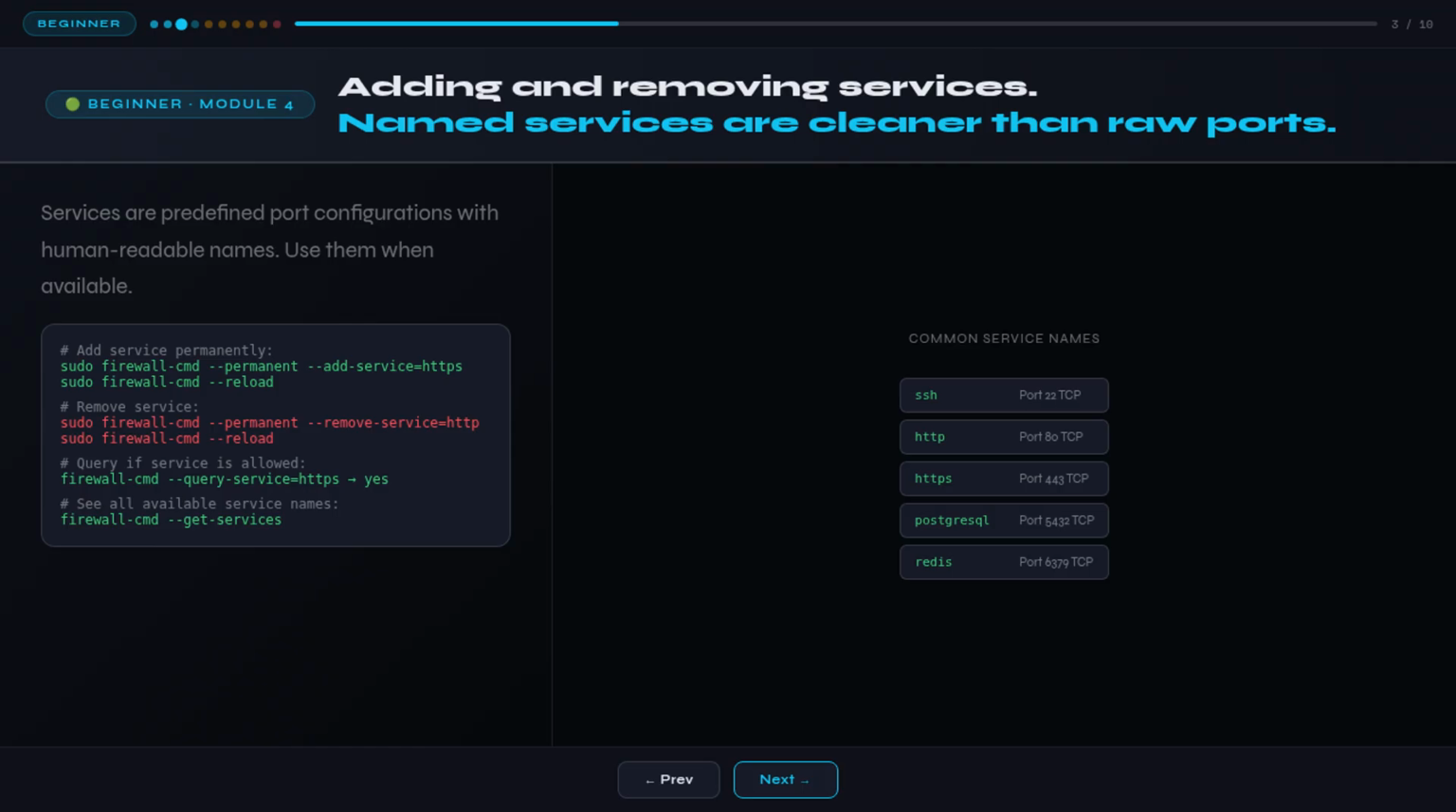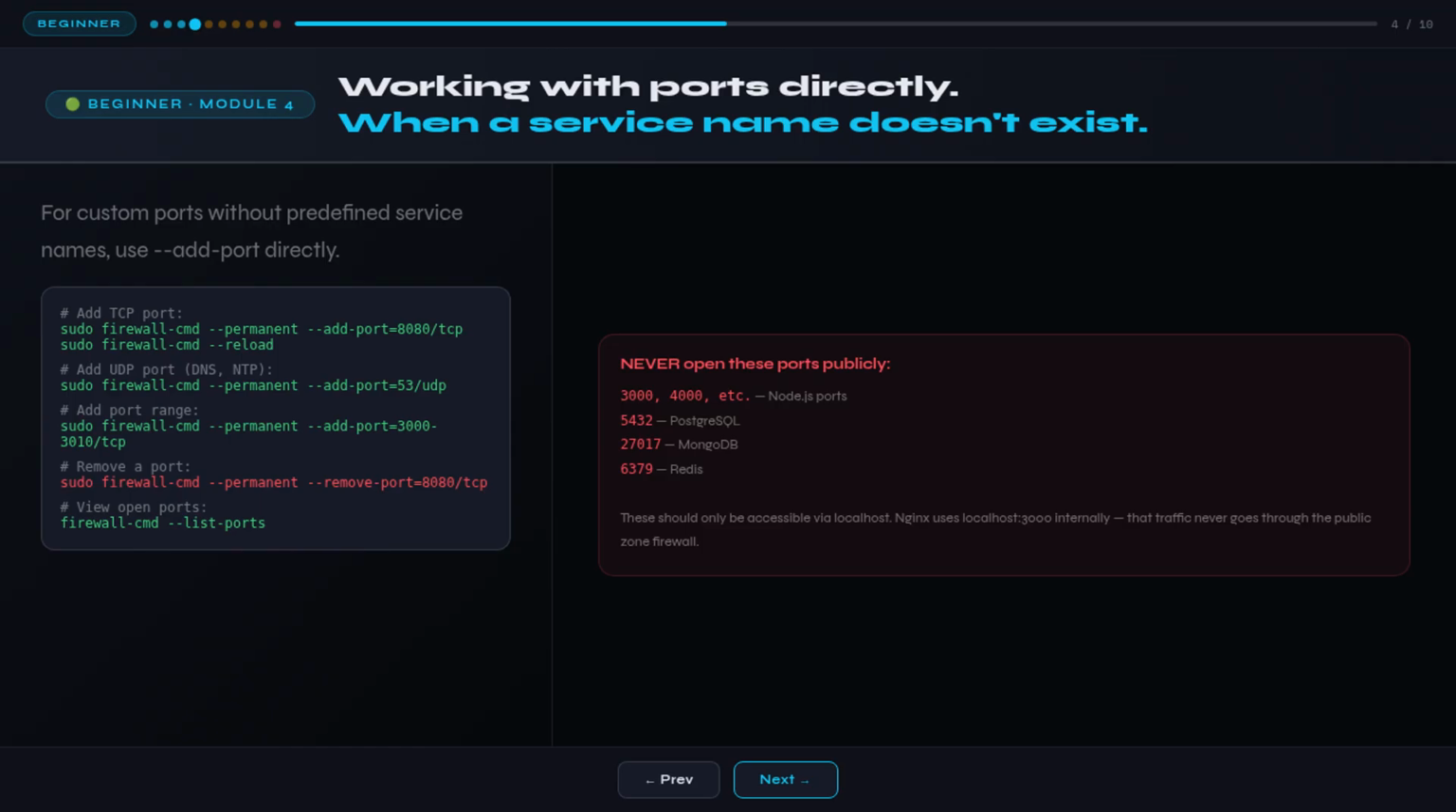What if the service you need isn't in the list? Use ports instead: sudo firewall-cmd --permanent --add-port=3000/tcp. Or create a custom service definition in /etc/firewalld/services/. While service names are cleaner, sometimes you need to open a specific port that doesn't have a predefined service name. This is common for custom applications, development servers, or non-standard service ports.